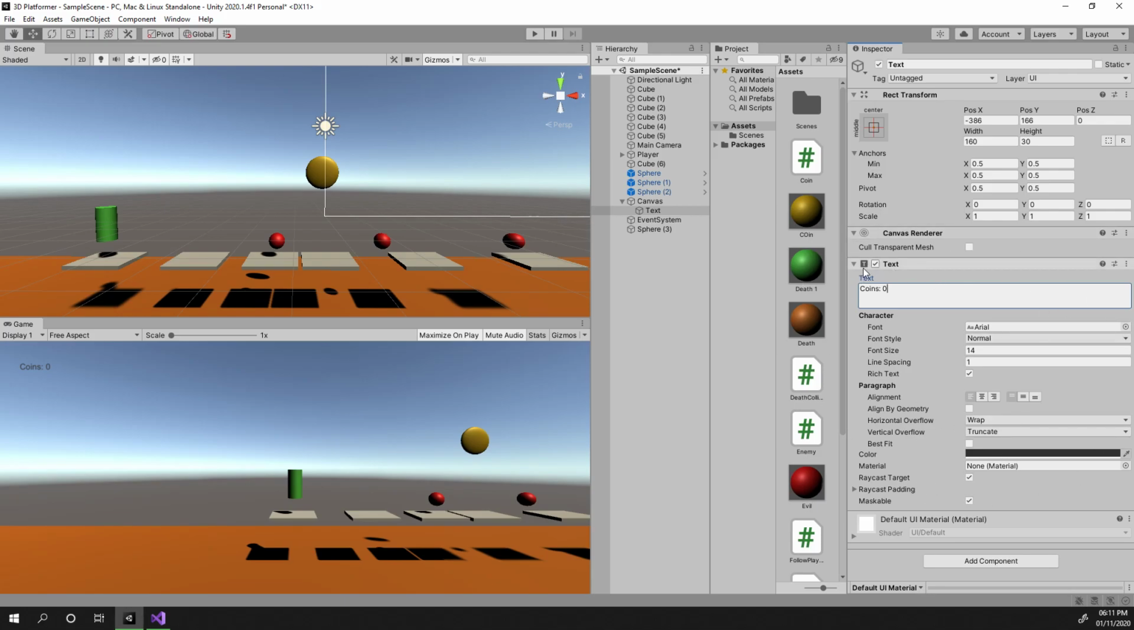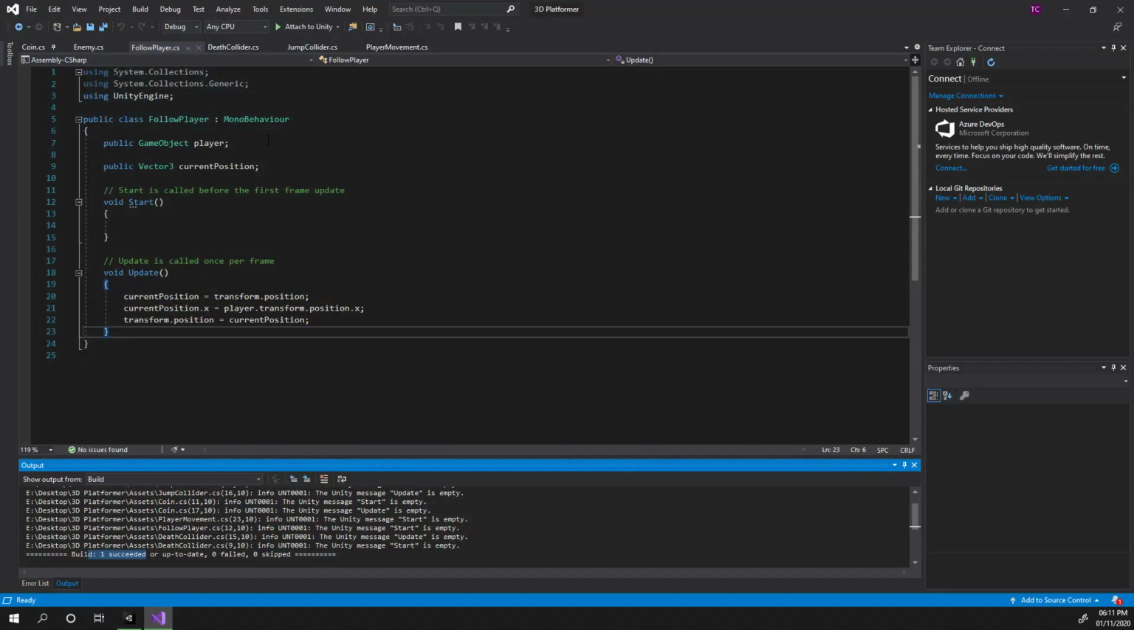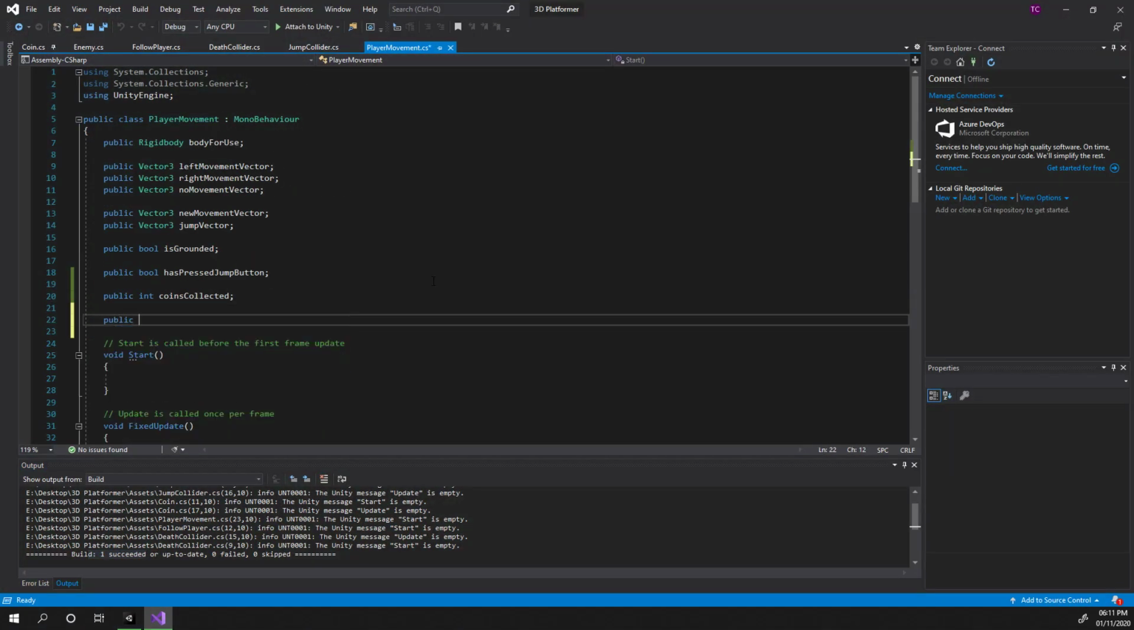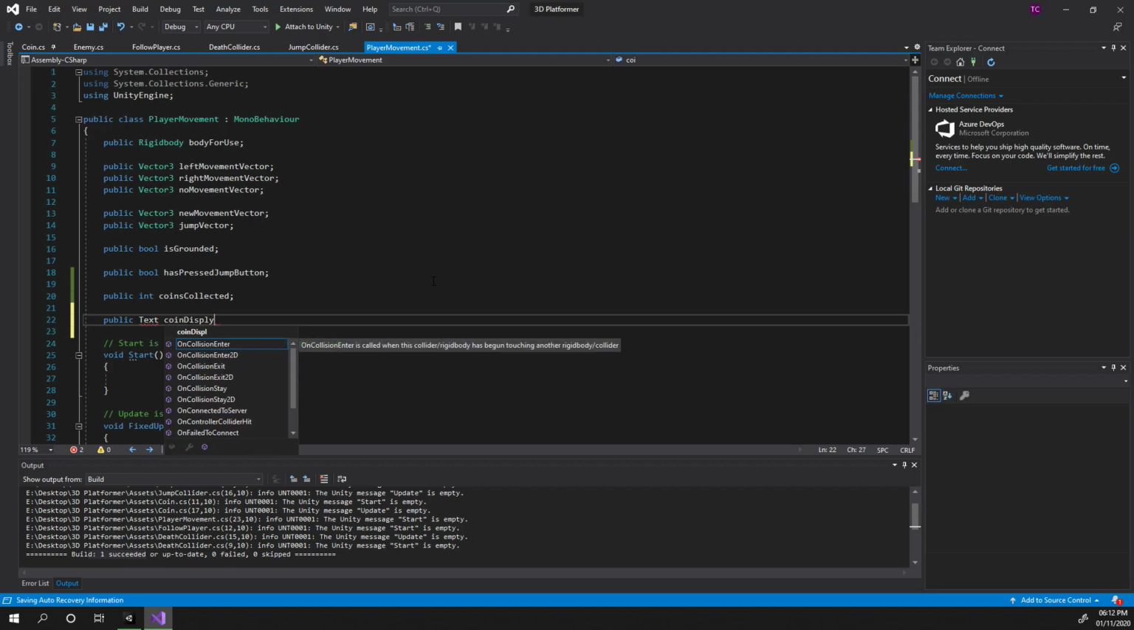So what kind of variable is this? Well, it's a text variable because it's a text component. So let's go to our player movement and set up a new variable. This one's going to be a public Text. Whoops. And it's going to be called, let's say, coinDisplay.